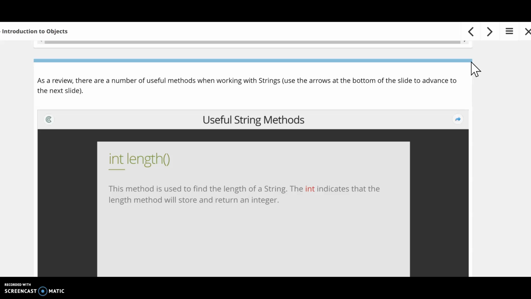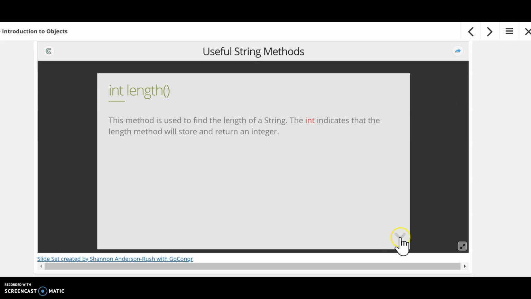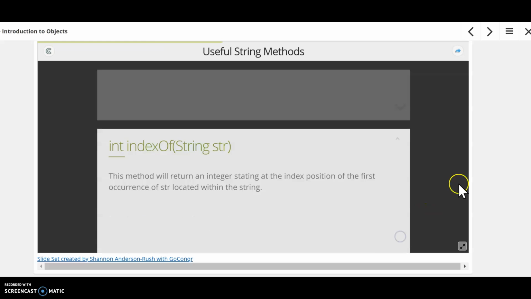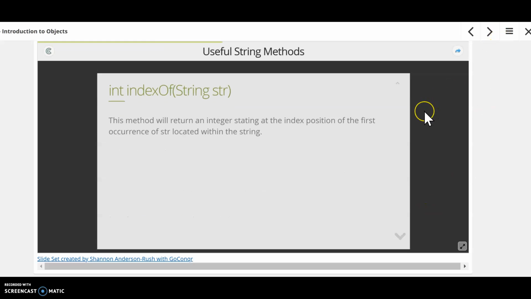As a review, there are a number of useful methods when working with strings. Use the arrows at the bottom of the slide to advance to the next slide. So down at the bottom of the slide, you're going to see these arrows that will take you through the various slides. These are all going to be methods that we are going to be using in upcoming labs, worksheets, and an FRQ.